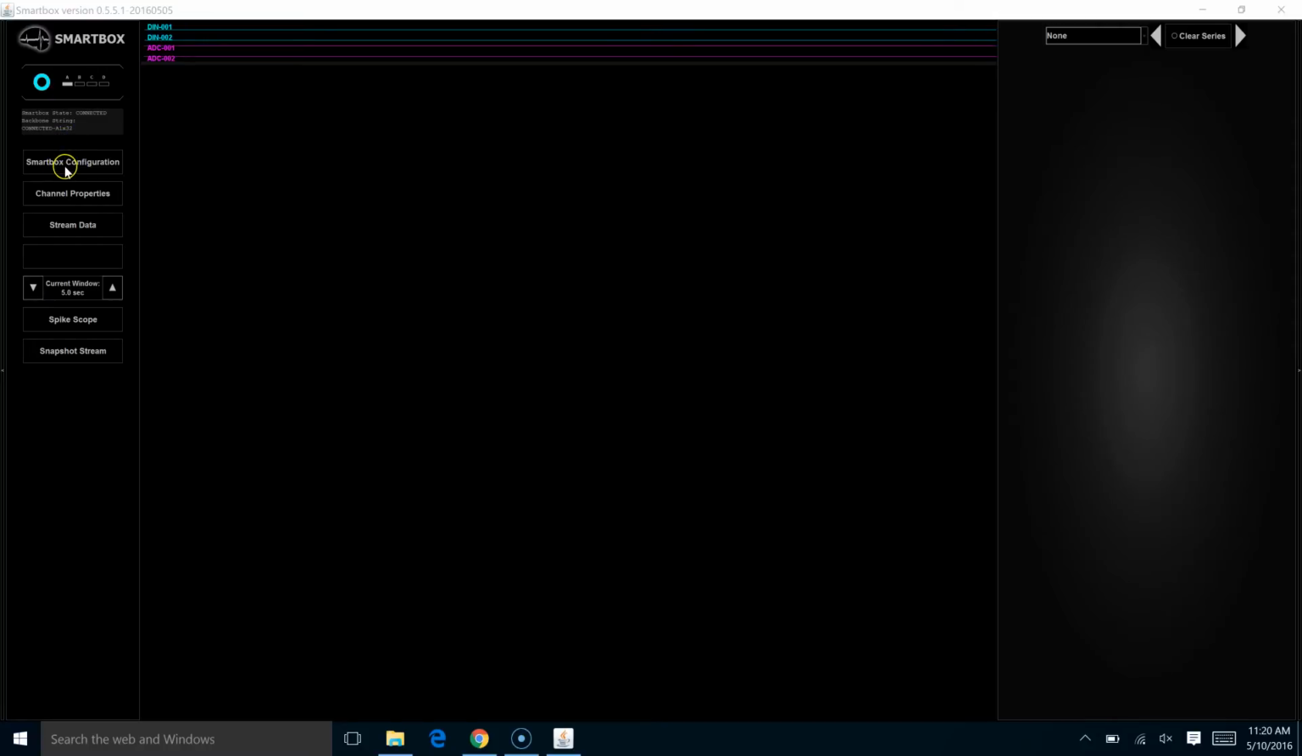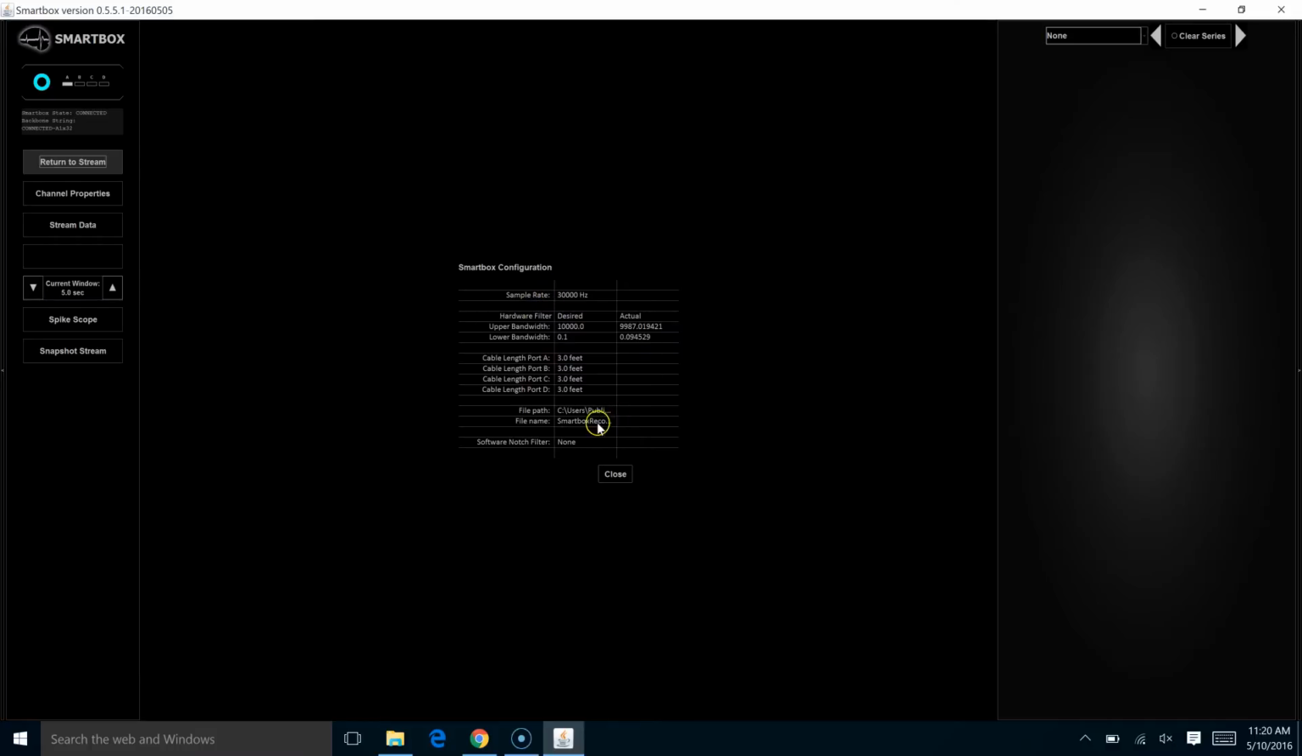So on the control panel, when we click on the SmartBox configuration tab, we see that a menu comes up with several different options. This is the area where you will set up the main parameters of what is recorded to your data files. Right here is the sampling rate.